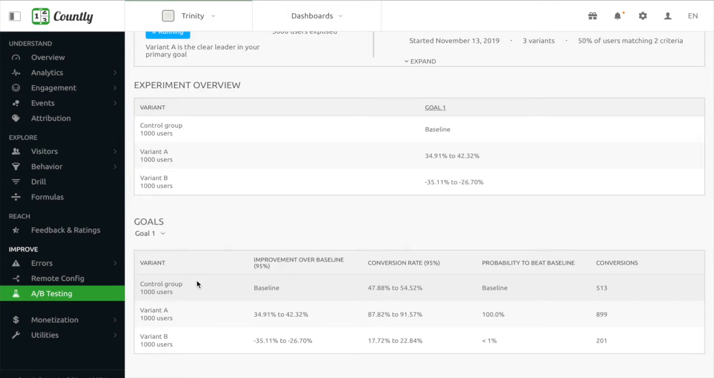Let me go over each column in here to help you understand better. Improvement over baseline: the improvement made by this variant compared to the baseline variant. This is a statistical figure calculated by very complex algorithms. Conversion rate: the conversion rate of this variant. Probability to beat baseline: this is also a statistical figure showing the confidence in the statistical model to beat the baseline. Conversions: the number of conversions that happened in this variant.